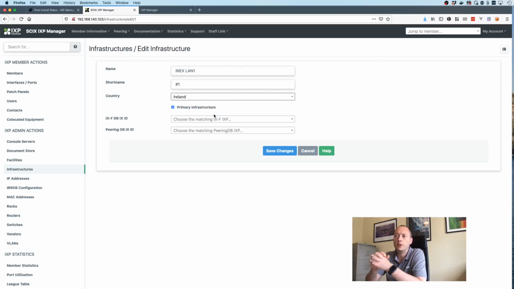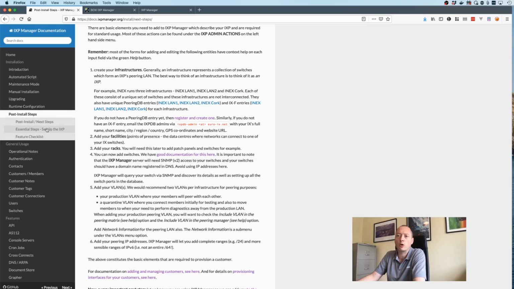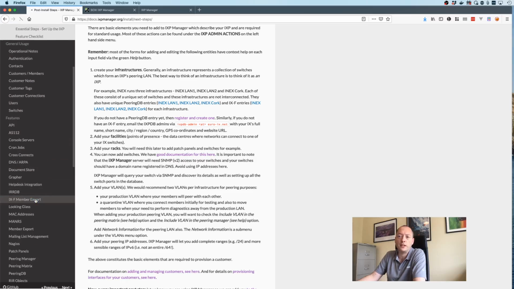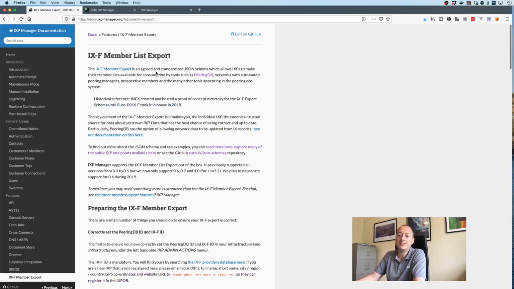It's important to set the country because when you export information through the IXF member export schema, and just to show you, if you want to read more about that, under features in the documentation, you're going to find the IXF member export. That's an agreed and standardized JSON schema which allows IXPs to make their member list available for consumption by tools such as PeeringDB, your own members with their own automated provisioning tools, and all other kinds of data consumers that might exist out there. It is enabled by default, and it's publicly accessible by default because as exchanges, as IXPs, we tend to be generally very open about what we do. If you want to make it private, there's some information in here as well about how to do that.